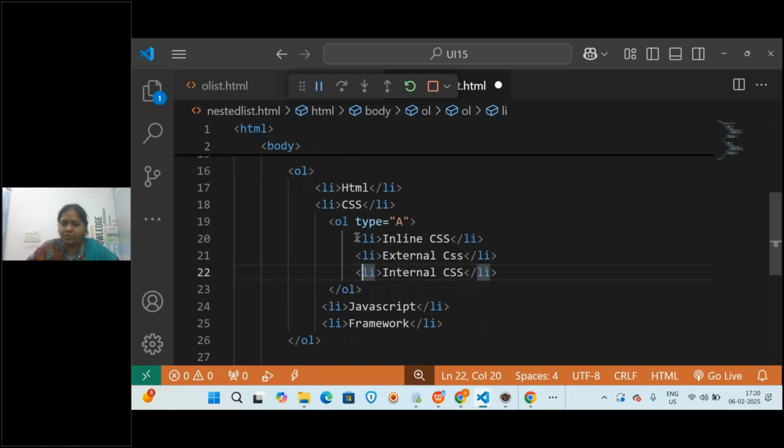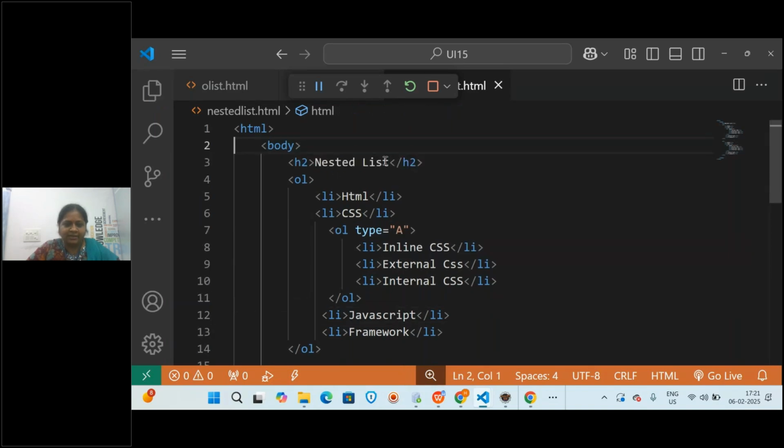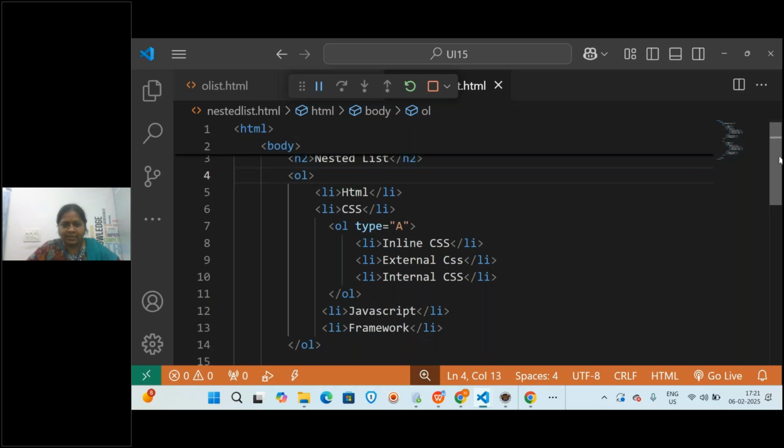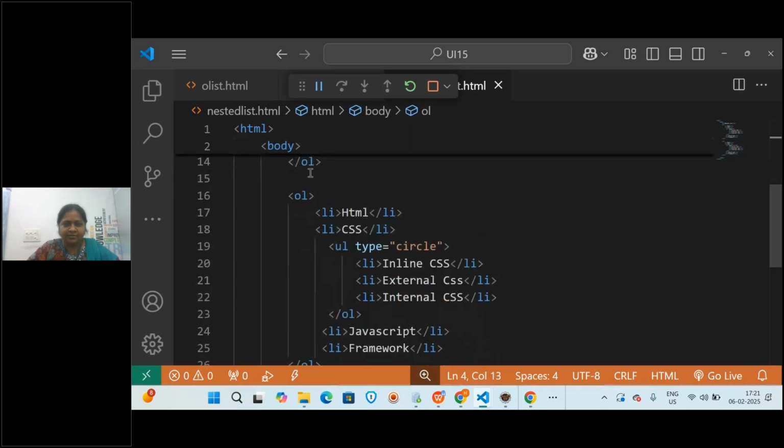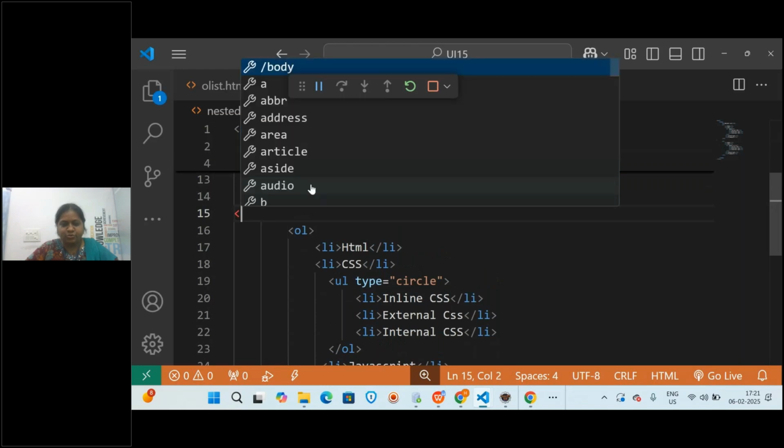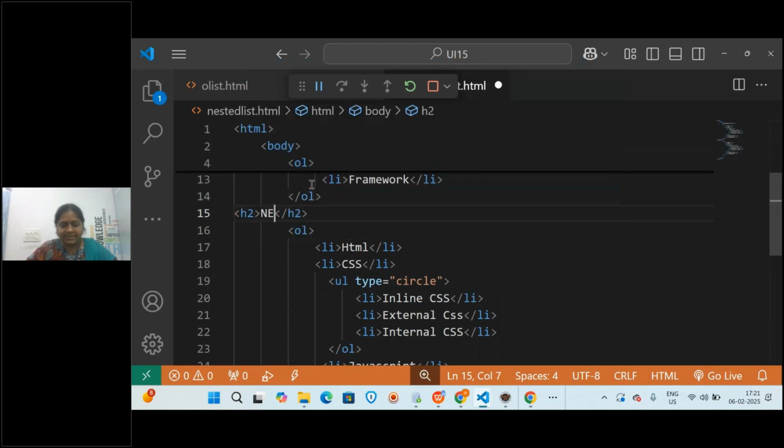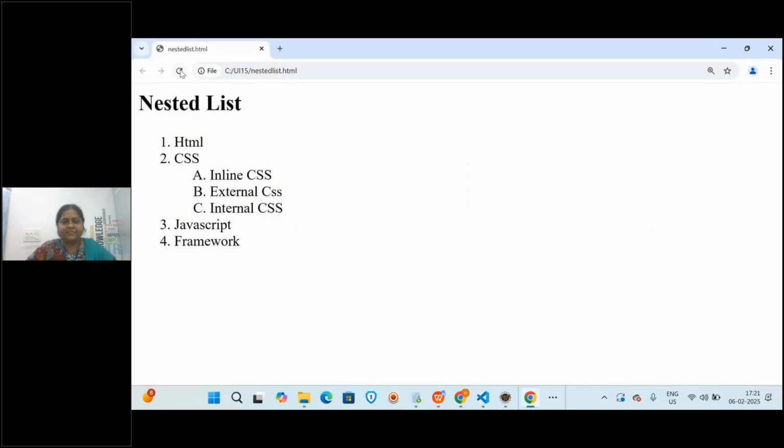Here, outer is OL, inner is UL, and type is equal to, I am giving as circle. Okay, so now I'm saving this, and for here, I will keep the heading here. Again, I'm writing one H2 heading like nested list combination, just for the separation. I'm saving this, go back to the browser and then refresh.